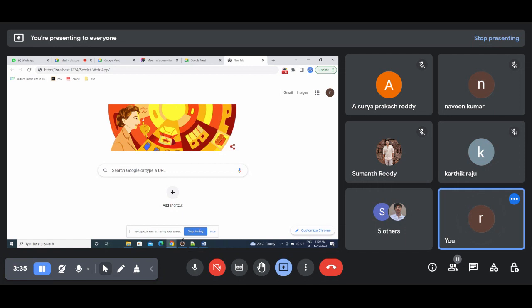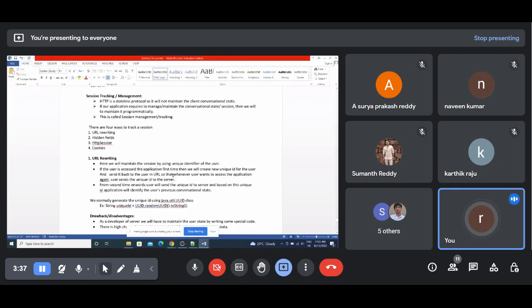Let me take one example and read it, and then we'll go for an example. Here we'll maintain the session by using some unique identifier of the user. How exactly will we get that unique ID? We need to generate some ID or write some logic for that, so we will see that. If the user accesses a web application for the first time, we'll treat it as a new user. Then I will create one unique ID for that user, and that ID I will send back to the client, to the browser.